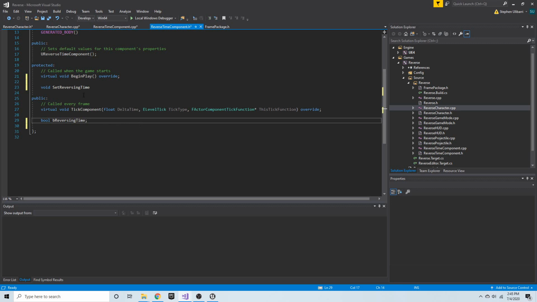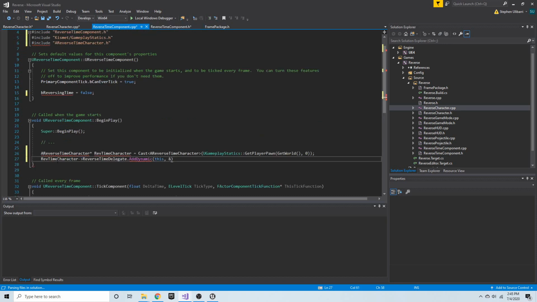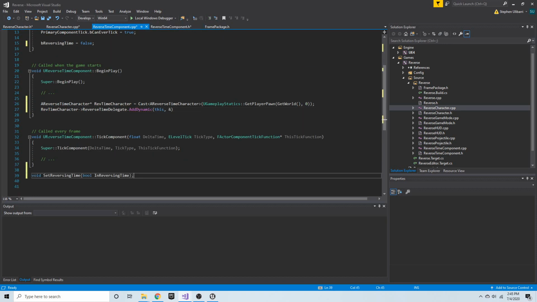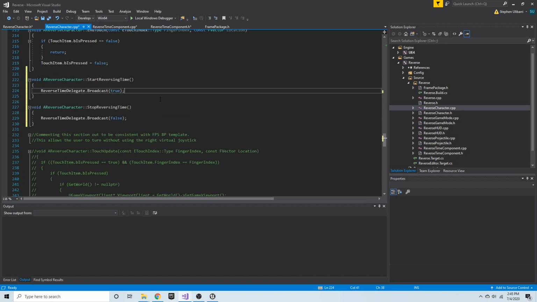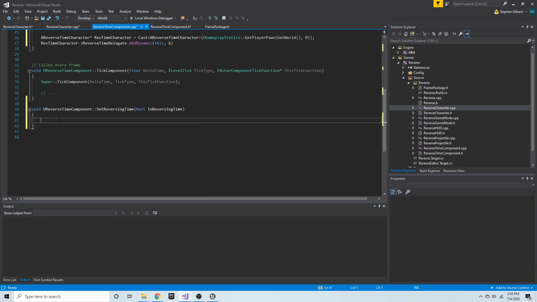But we created this function, SetReversingTime, and it's going to take a Boolean. We're going to call it bInReversingTime. What this does is set our Boolean reversing time. So let's go ahead and implement that in the reverse time component. We'll give this a function body, and we'll simply set bReversingTime equal to this value here, bInReversingTime.